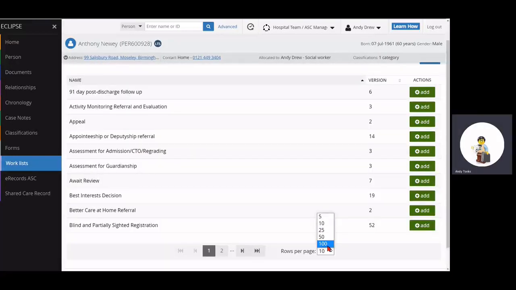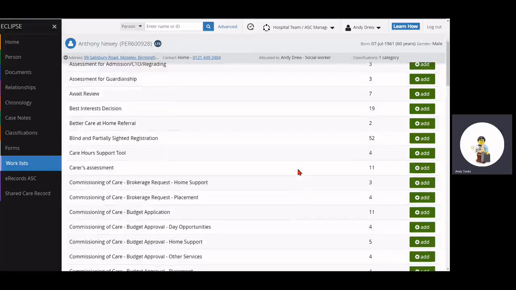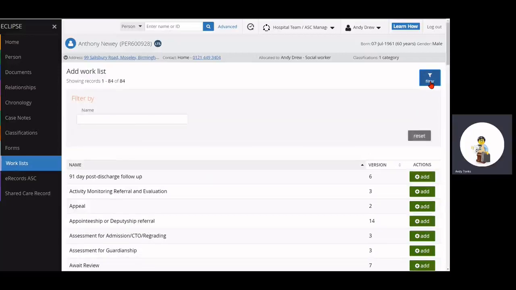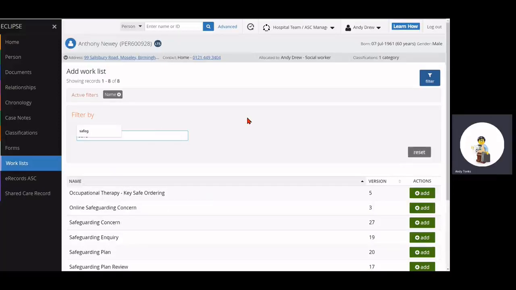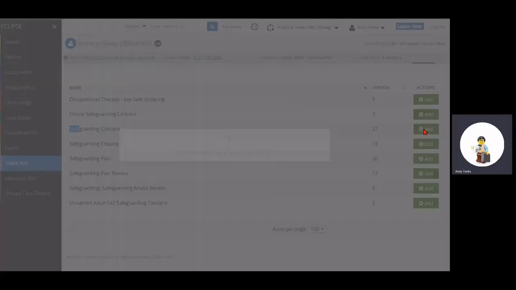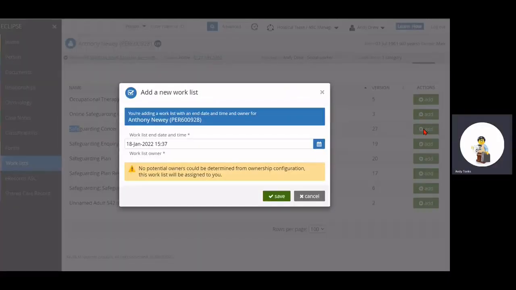This list can show up to 100, but instead of scrolling down this, I'm going to use the filter to search for the work list that I want. I'll type "safe". That brings me up the work lists where the word safe is part of them, and I'll click on add a work list there.